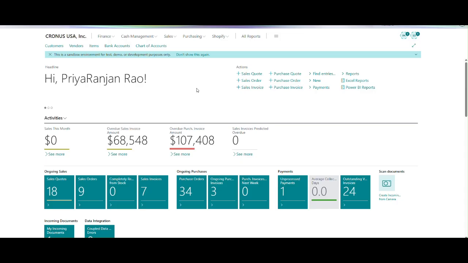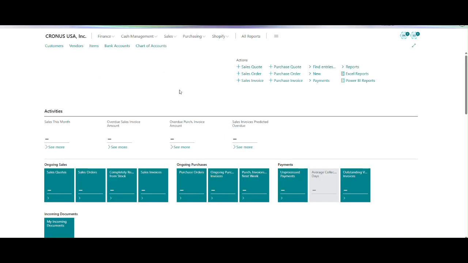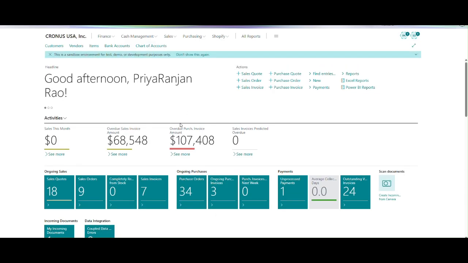This is my Business Central role center, and today is basically the day before Microsoft introduced the new logo of Business Central. You can see here, this is the Business Central logo. Earlier it was a different one. So this is my role center page.